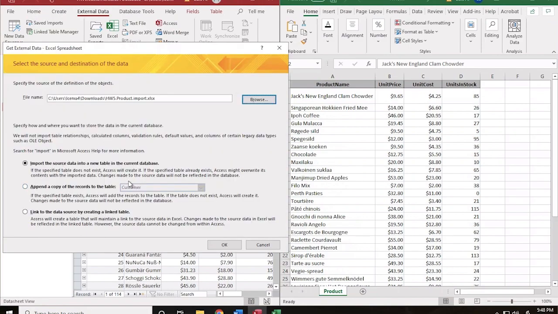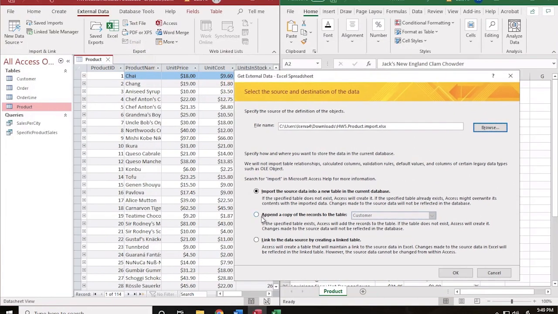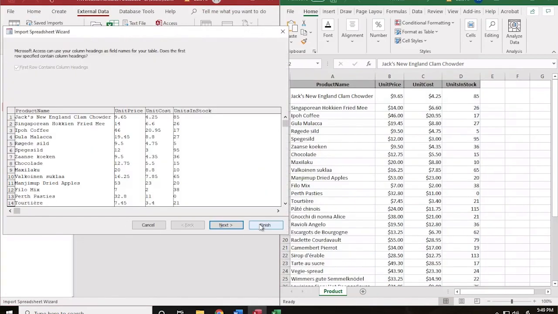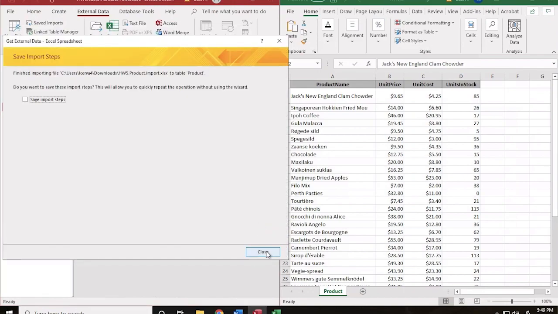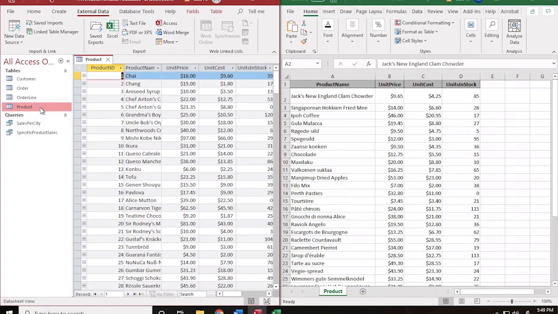And then since you're going to want to put it onto this table, you're going to hit Append. If you use this one, then it's going to create a separate table for it. But the instructions say that it needs to be a part of this table. So hit this drop-down, hit Product, hit OK, yes, hit Finish, hit Close, and then there you go. Give it a second to load.